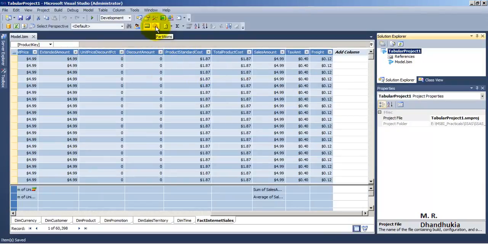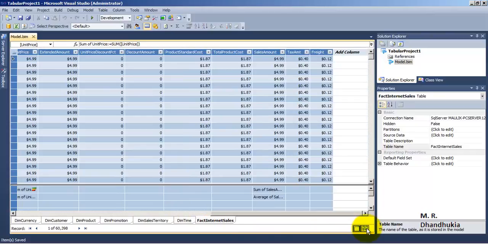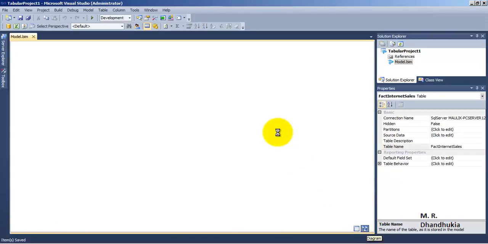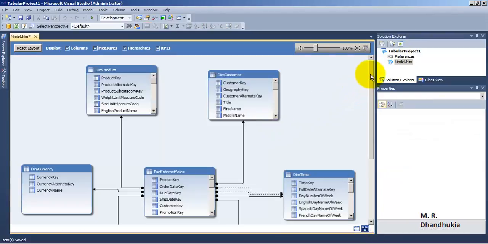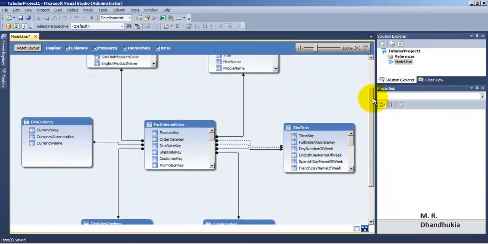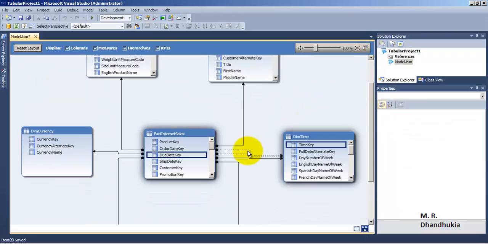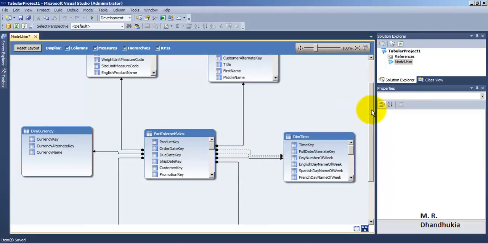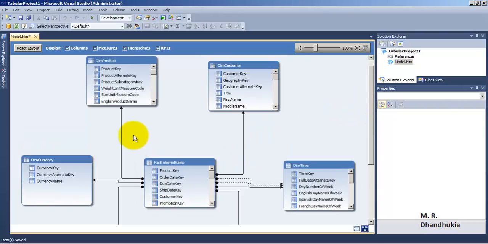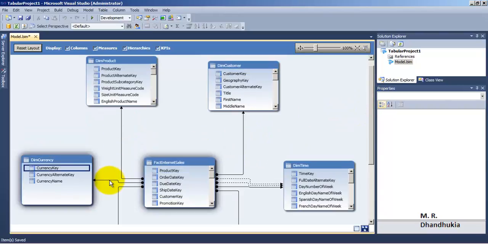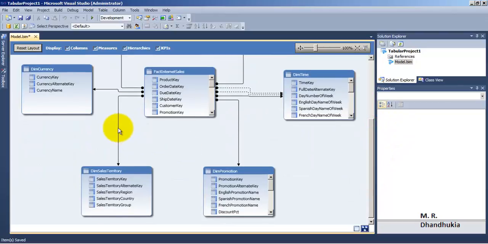Now over here we are getting two views: grid view, in which data is visible, and the second is diagram view. So let's go to diagram view. In diagram view we have all the tables, but their relationships are shown using a diagram. If we mouse over any of the relationships, it will show us which columns are part of this particular relationship. In this way we can see which columns are part of this relationship.